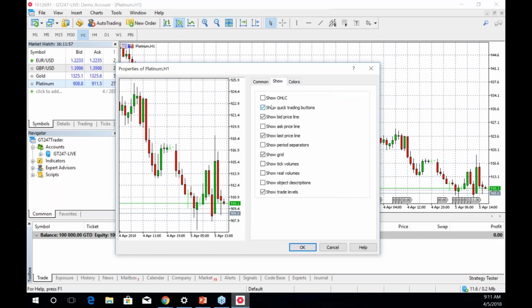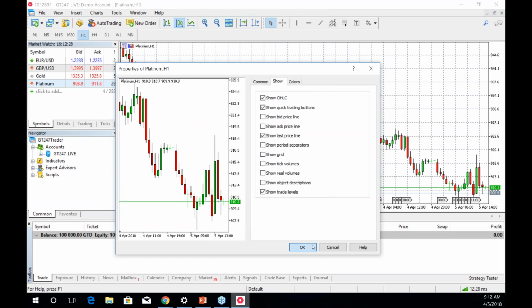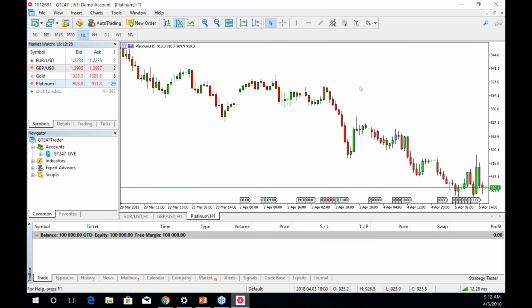And then when you go to show, you click what you would love to see on your chart. For example, if I want it to show the open, high, low, and close of the day, I'll click on OHLC. You want to show the quick trade buttons, I'll go into that later. If you want to show the last traded price, the ask, and the bid price, you can do that. Or you can take away the bid and the ask and only show the last traded price. You can have the grid there, or you can take it away, etc., etc. So for example, if I take it away, that's how it will look.